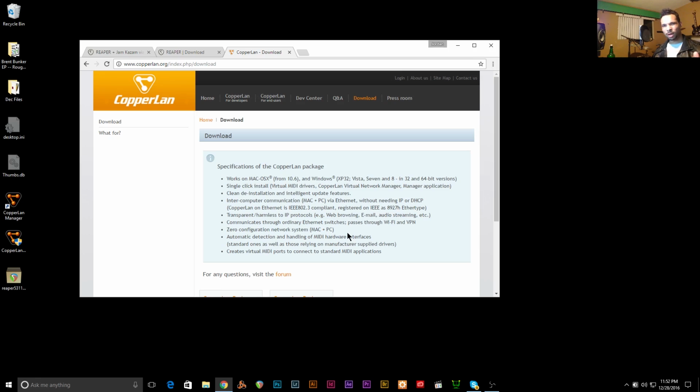Some of the other MIDI drivers have stipulations as to where you can use them and how you can use them. Copperland is just free, which is great. So you're going to download Copperland Manager, super self-explanatory, don't need to do anything in particular.